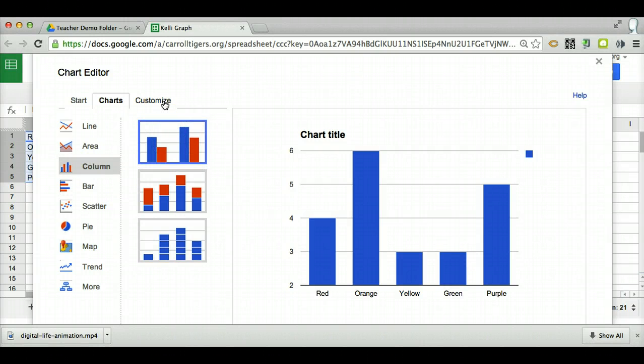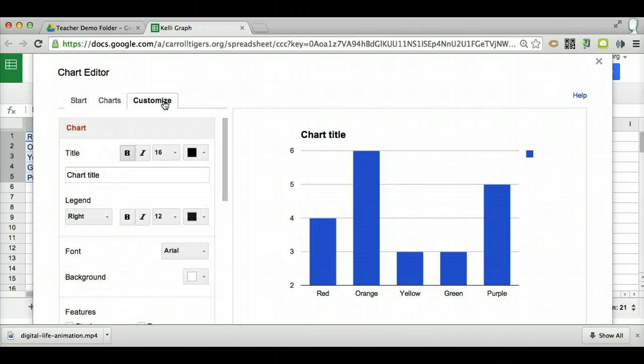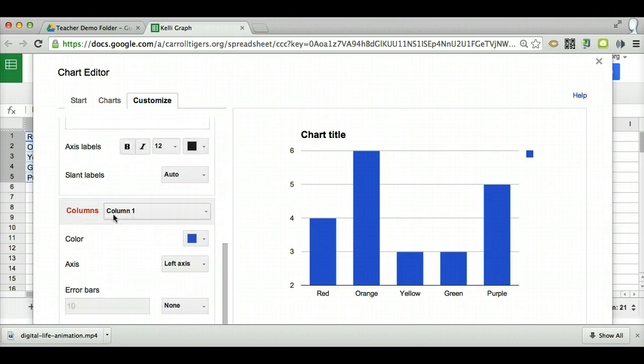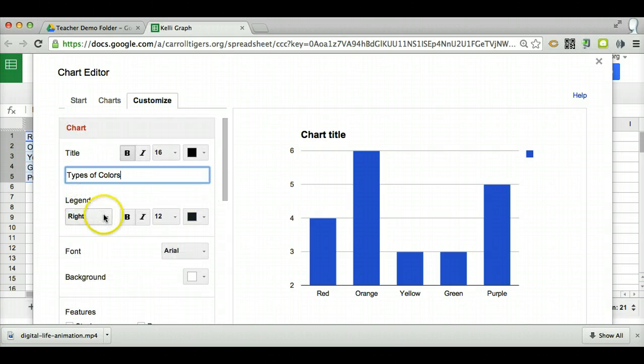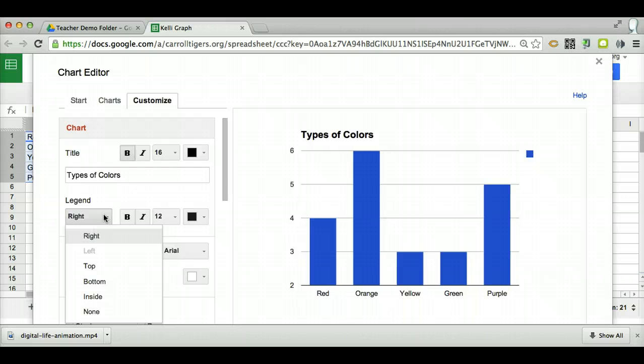And then across the top, I'm going to pick Customize. This is where you can customize your chart now. So right here, I'm just going to scroll through these options. It's a chart title. So here's where you enter your chart title. The legend. For this legend, I don't really need a legend because I have the labels down here. So I'm going to say none.